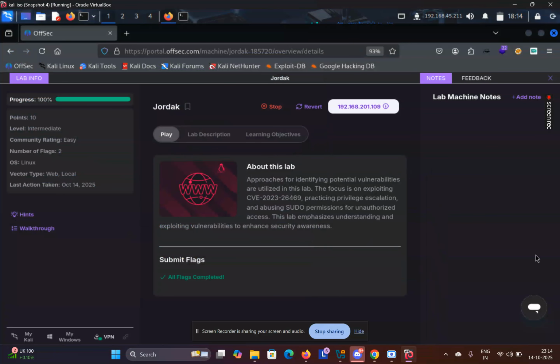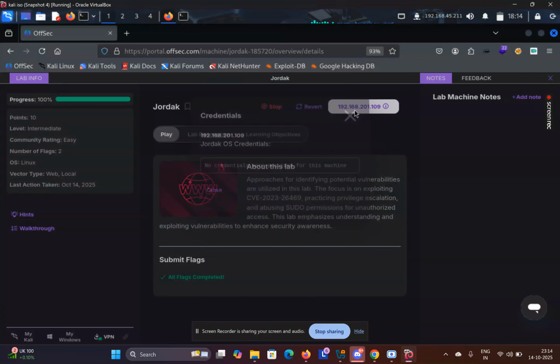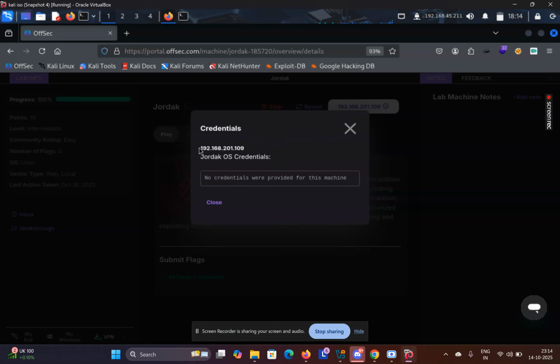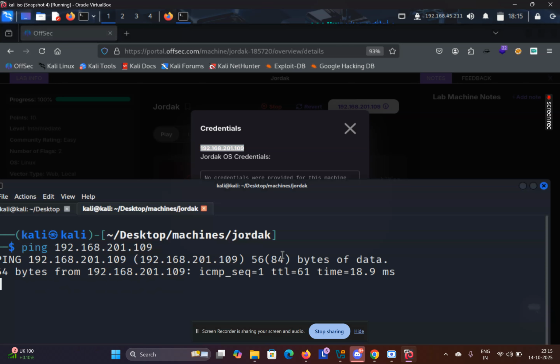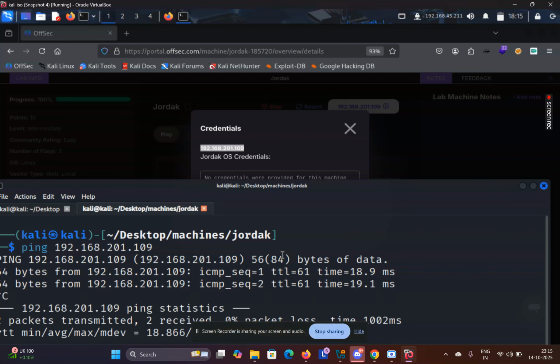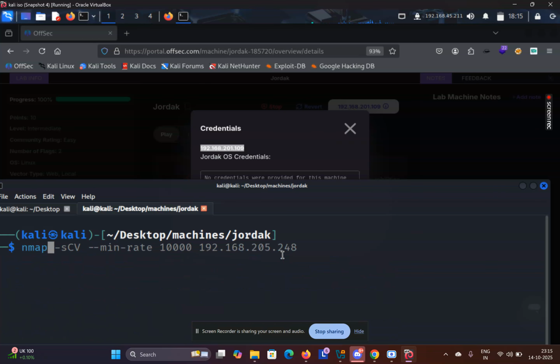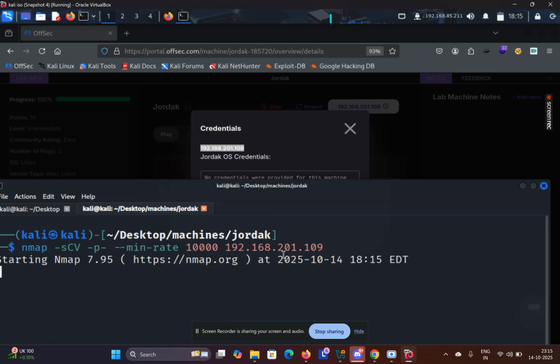Hi everyone, so we are about to solve this Jordak machine now. I am copying the IP address and let's see if it's reachable. So it's perfect. Now I am running my nmap scan. So nmap and then my IP address, and here I am just giving hyphen p hyphen because I want to scan for all the ports.